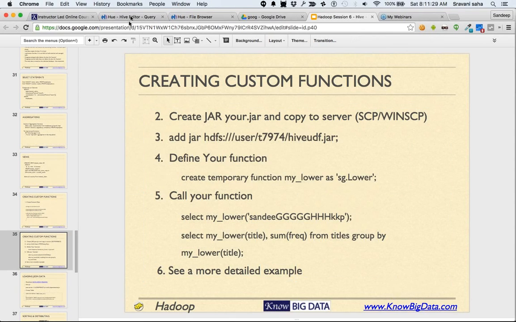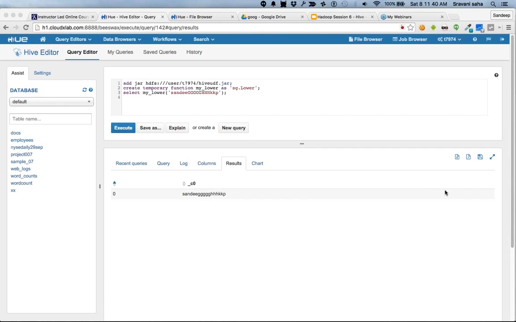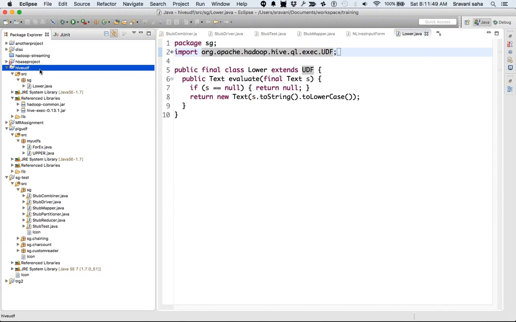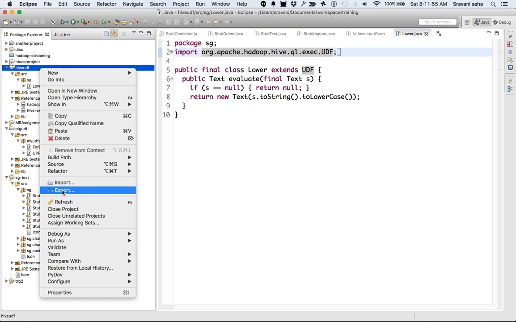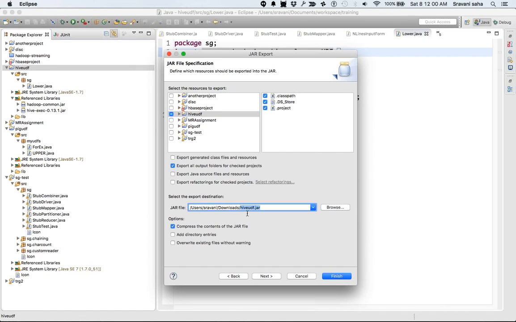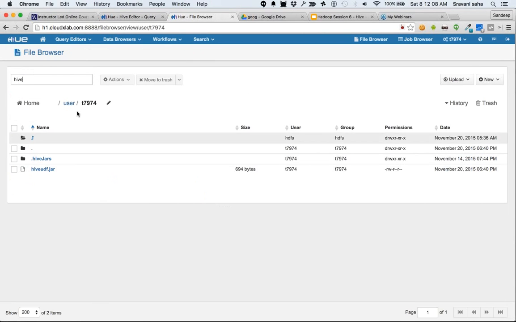All right. So let me do a recap for those who got lost. Here are the things which I did. First, I downloaded this project, then imported this project into Eclipse, and after that I created the jar, which means compiled and packed into a kind of a zip file. So this is the jar which we have created. After that, I went to the file browser and uploaded it in my home folder.